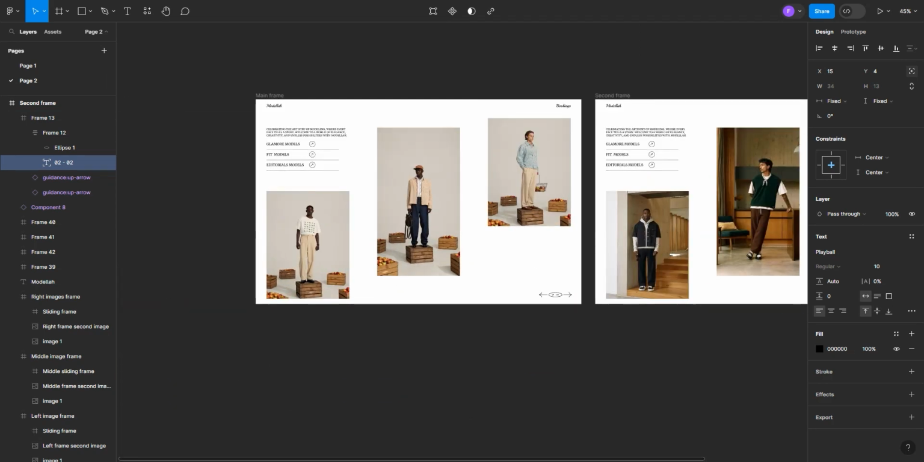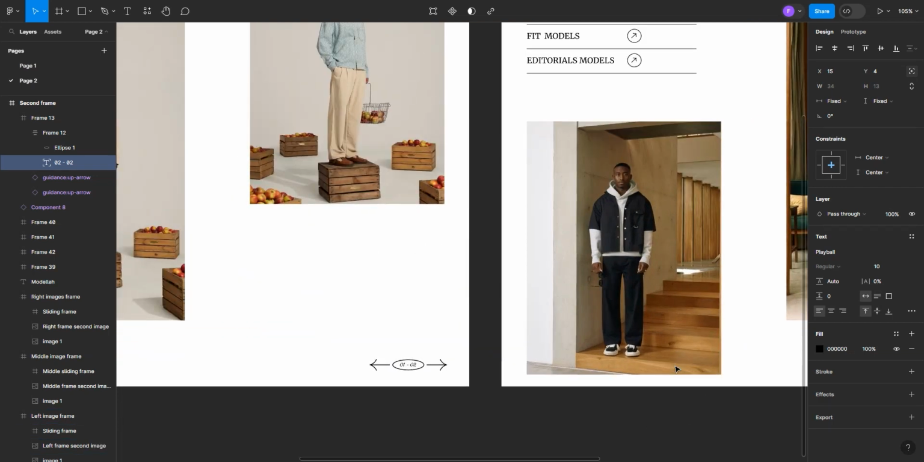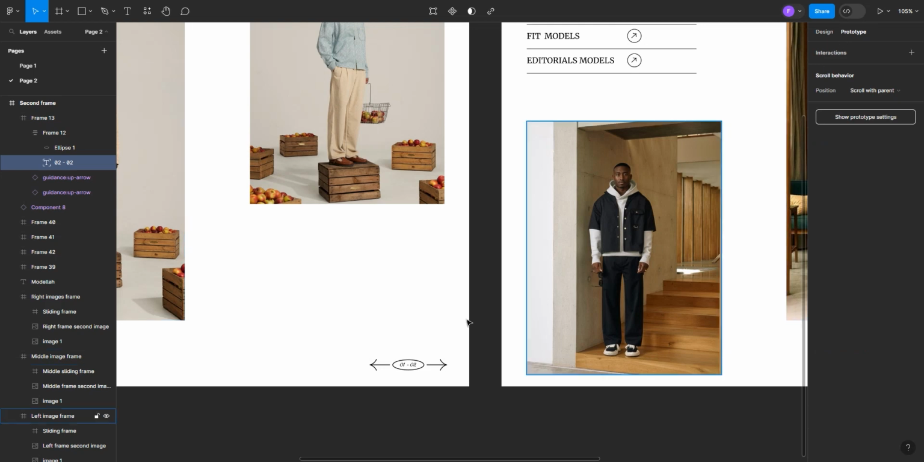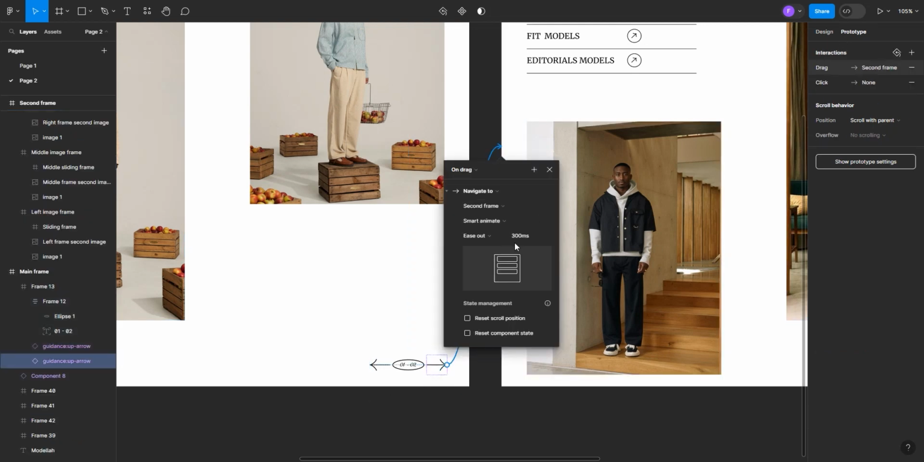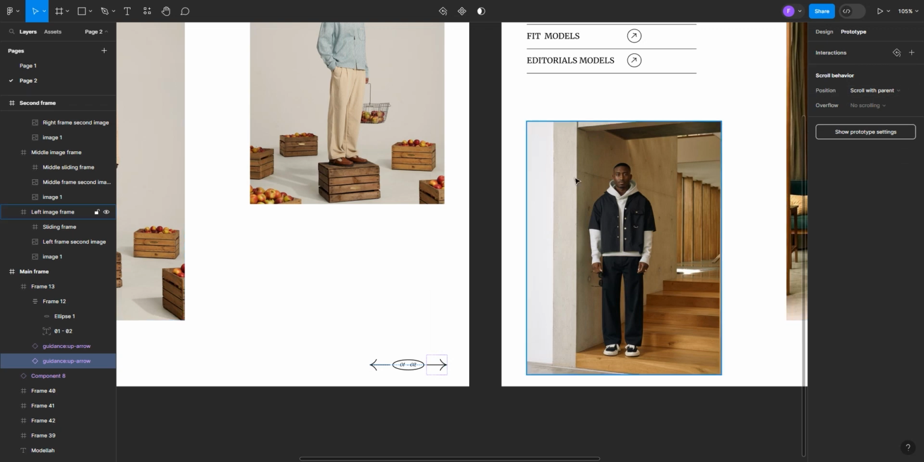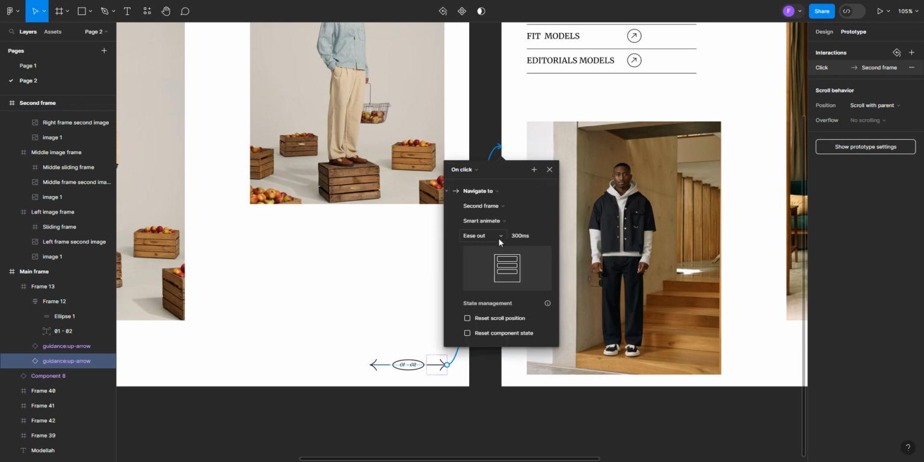So this is the final step, prototyping. Now you switch to prototype, select the first arrow in your first frame, then set it to on click, smart animate, set it to gentle 2, then 2000 milliseconds. Repeat the same process for the second frame.